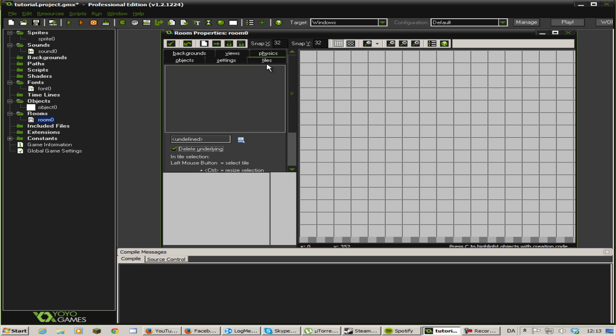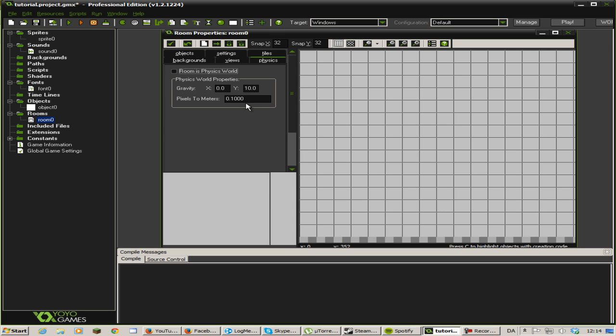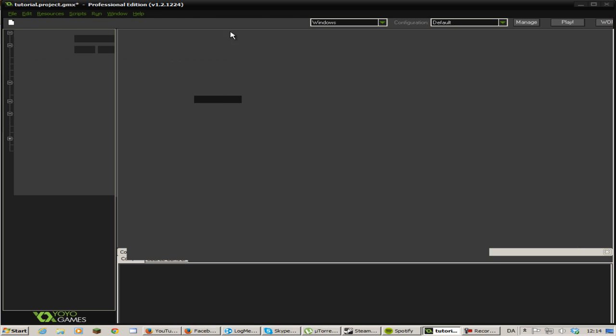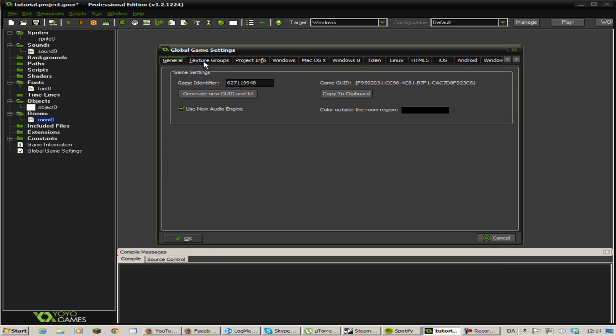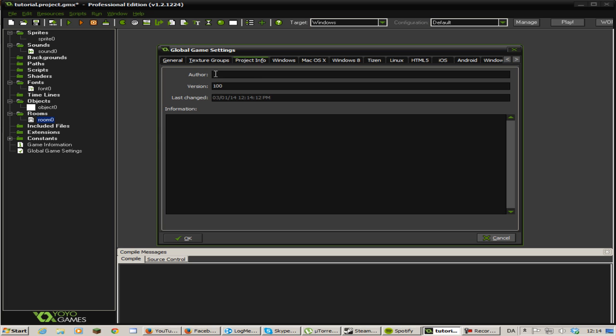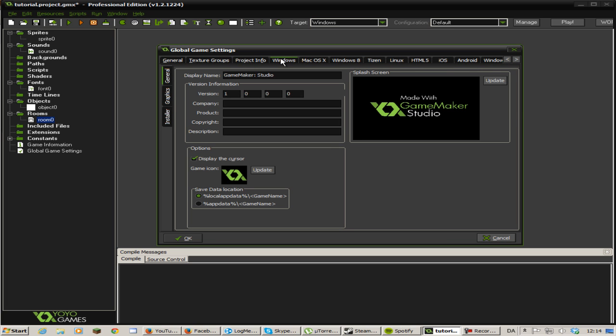Then we have tiles, if you have a tile set, and physics, which is like gravity and such, and scale. And then over here we have global game settings. That's pretty much general. We have text to group, project info, that's like author information and such.